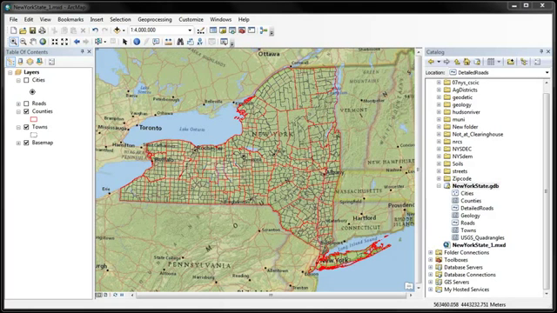This is part 3 of the interface basics for ArcGIS 10. In this video I'm going to cover some of the selections menu. We'll look at some of the magnifier and viewer windows and overview windows.